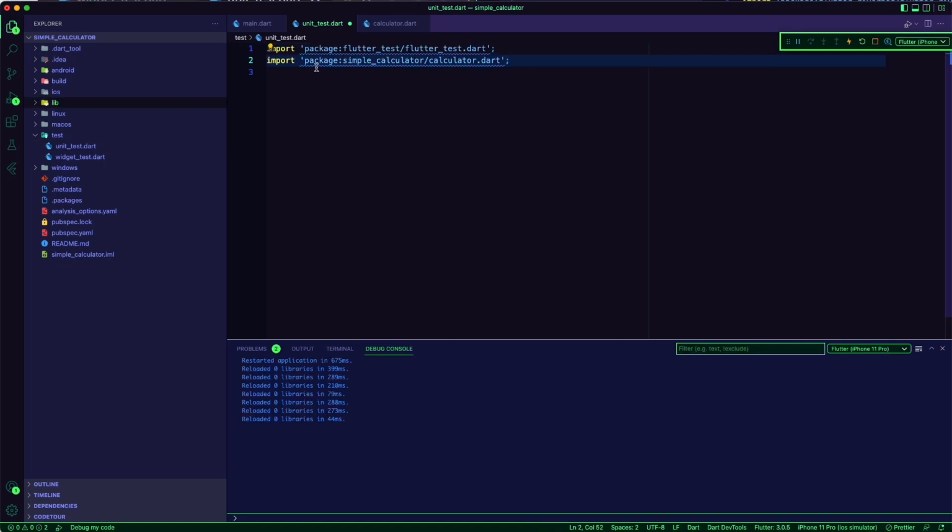I will start by importing the Flutter test.dart and the calculator file. Then I will add the void main function. I will create a testing group. I will call it testing the calculator.